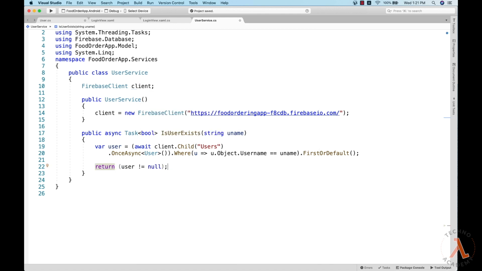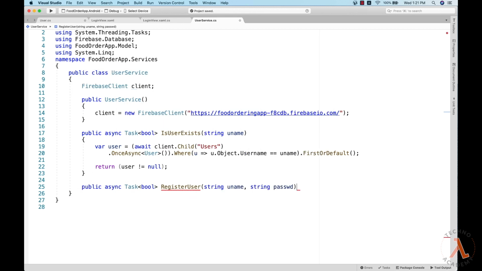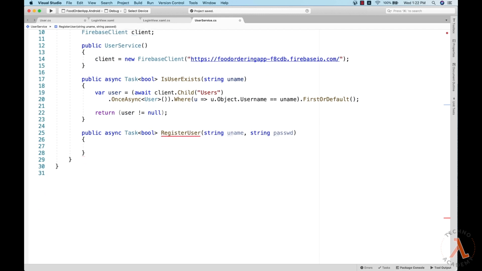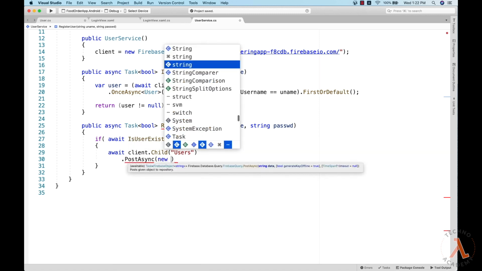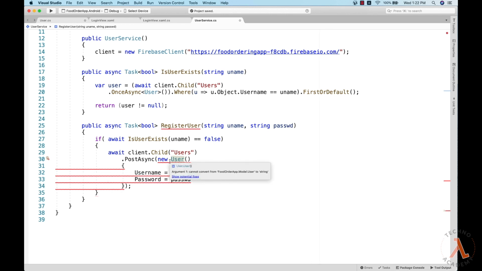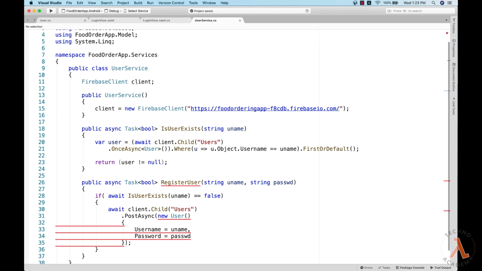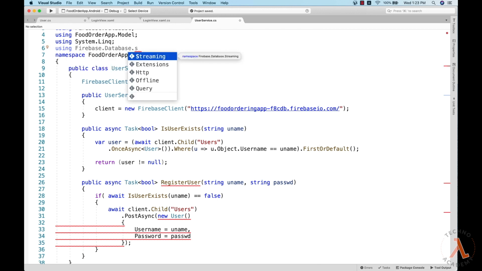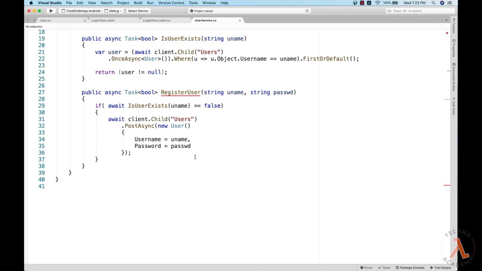Now let me write the code for registering the user. So let me type in public async Task<bool> RegisterUser(string uname, string passwd). If await IsUserExist(uname) == false, await client.Child("users").PostAsync(new User { Username = uname, Password = passwd }). And we can observe some error, right? So to support this query, we need to include the Firebase database query namespace. So let me type in using Firebase.Database.Query. Now we can observe the error has been resolved. And since we are adding the new user, let me type in return true, else return false.